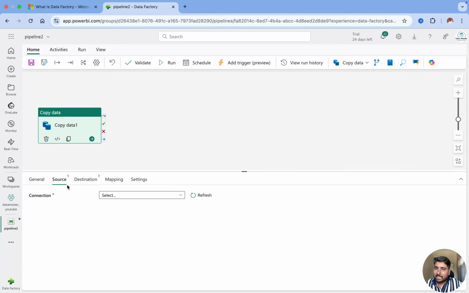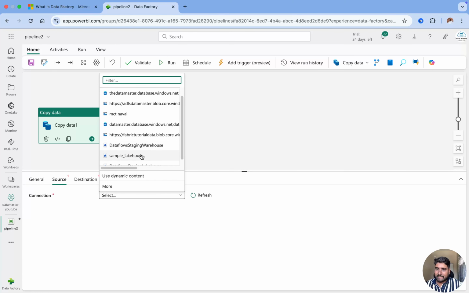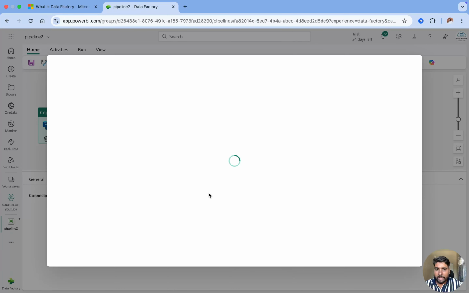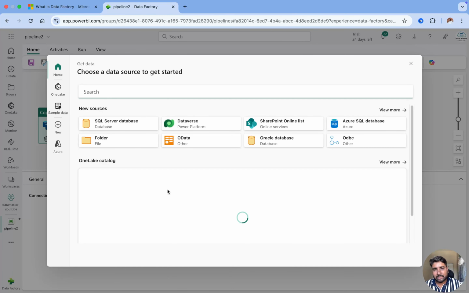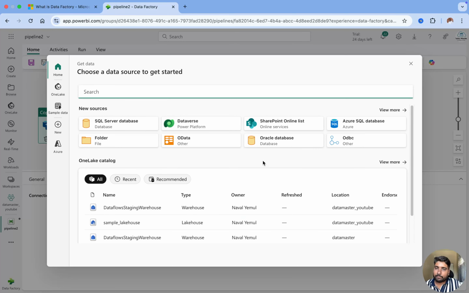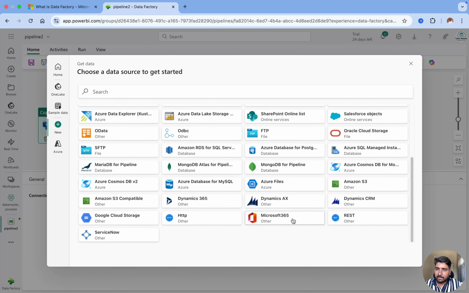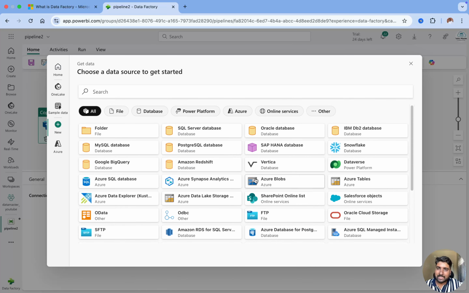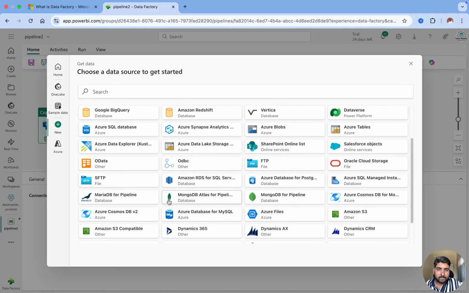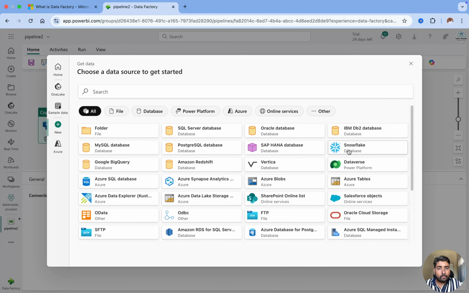We need to add a source, from where you need to connect the data. You can click on more, and you can see there are many data sources, very similar to our Dataflow Gen2, where we can connect to a variety of sources. In our upcoming videos, I'll be connecting data to my Azure SQL database, from Azure Data Lake Gen2, Azure Blobs, even from Databricks, Snowflake, and so on.